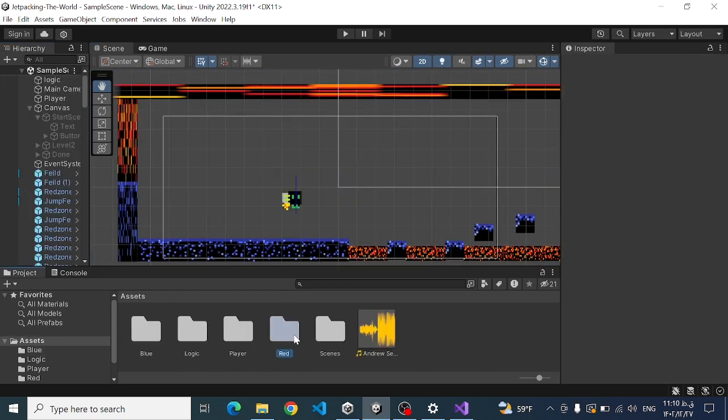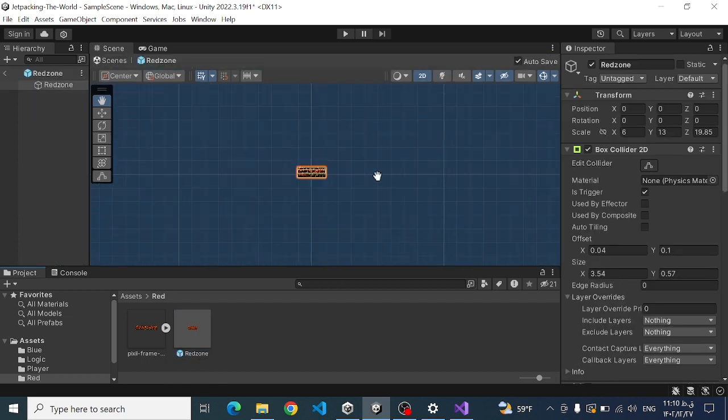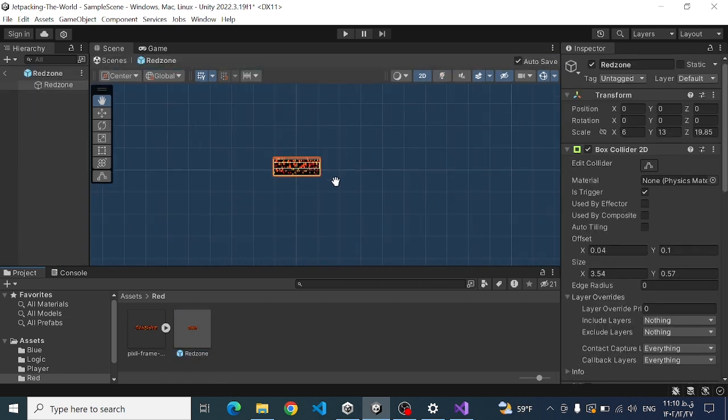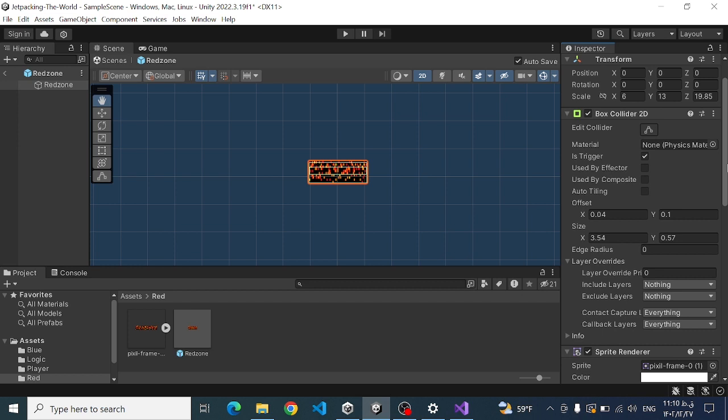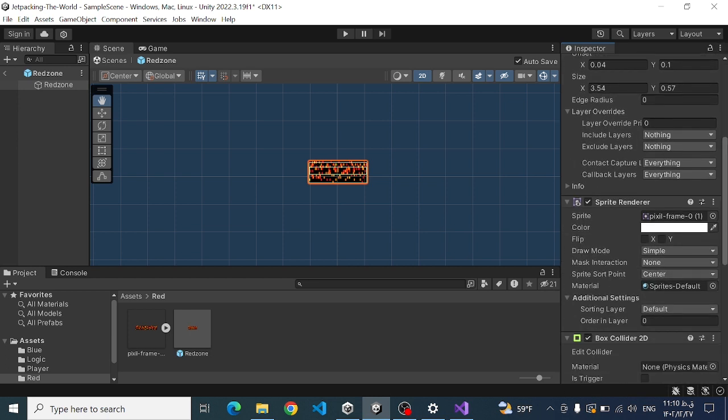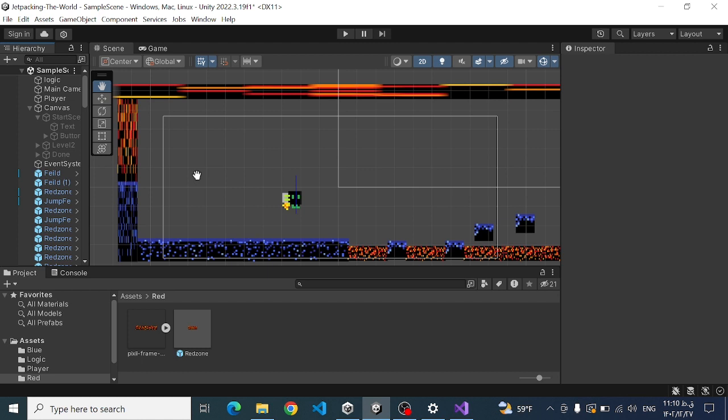But there is red stuff too. The red zone, or the red ground, has two box colliders. As you see, the first is just a simple box collider that the player doesn't go through and doesn't fall into non-existence. And the second box collider is a trigger one, and the function of this box collider is in the player script. So if the player gets triggered, here it works. And yeah, that's it.